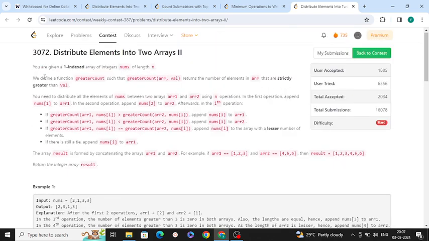Here we are given a nums array with length n. We define a function greaterCount such that greaterCount(array, value) returns the number of elements in the array that are strictly greater than value. Let's say I am having 1. How many elements are strictly greater than 1 in that array? This greaterCount function will return that. Similarly, we need to distribute the nums into two arrays, array1 and array2, as we did in question number 1. The first element I will add in array1, the second element in array2.